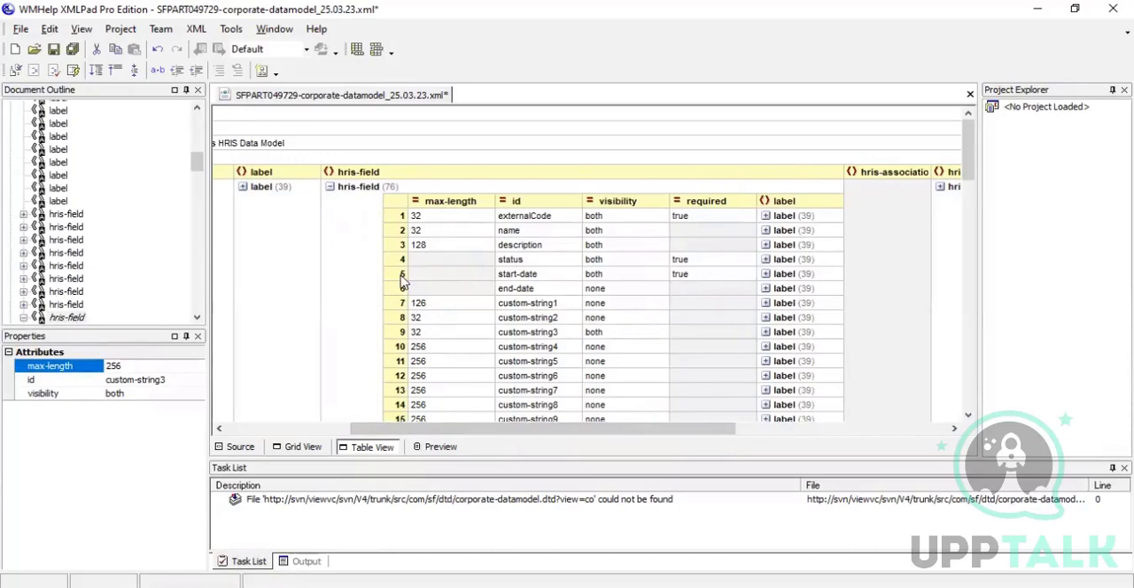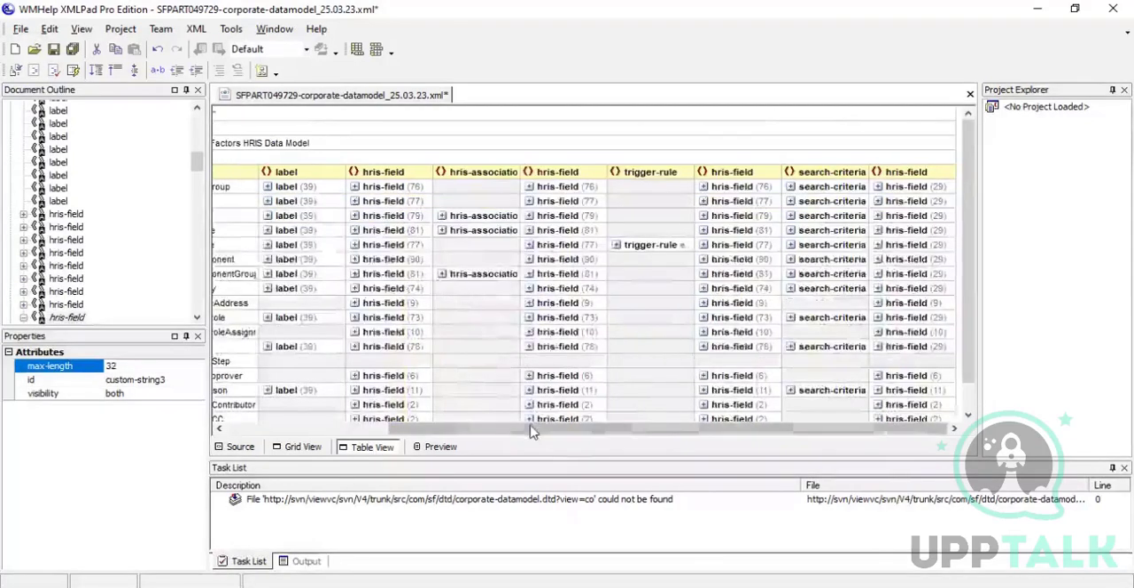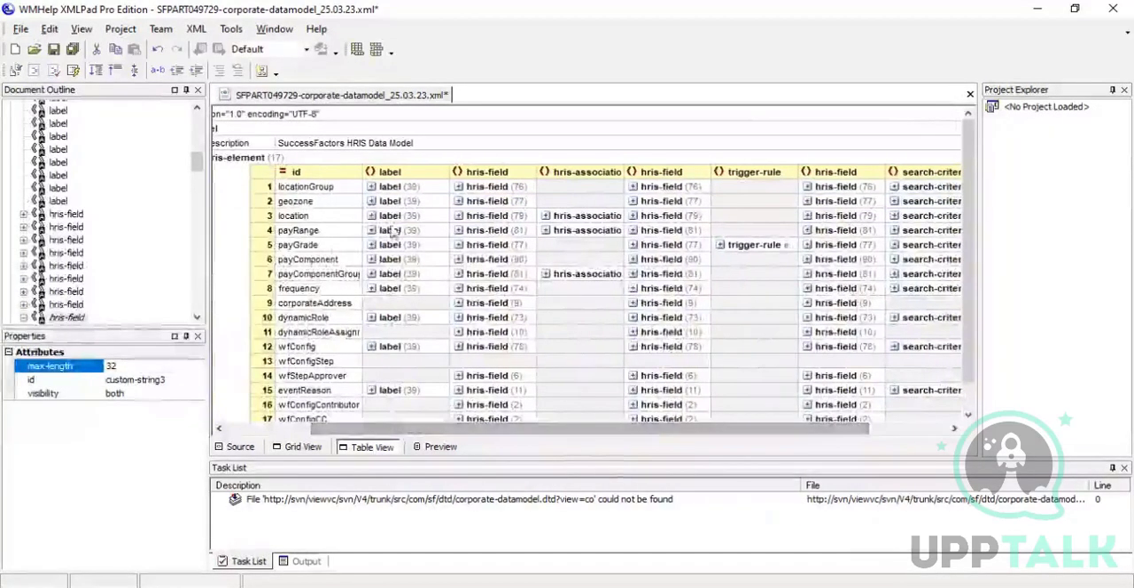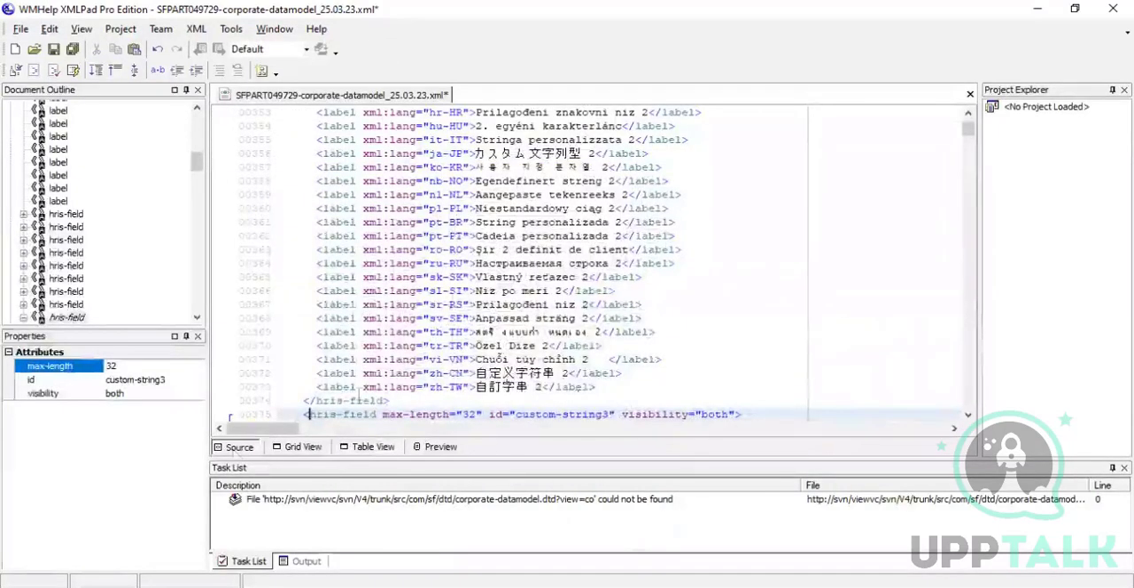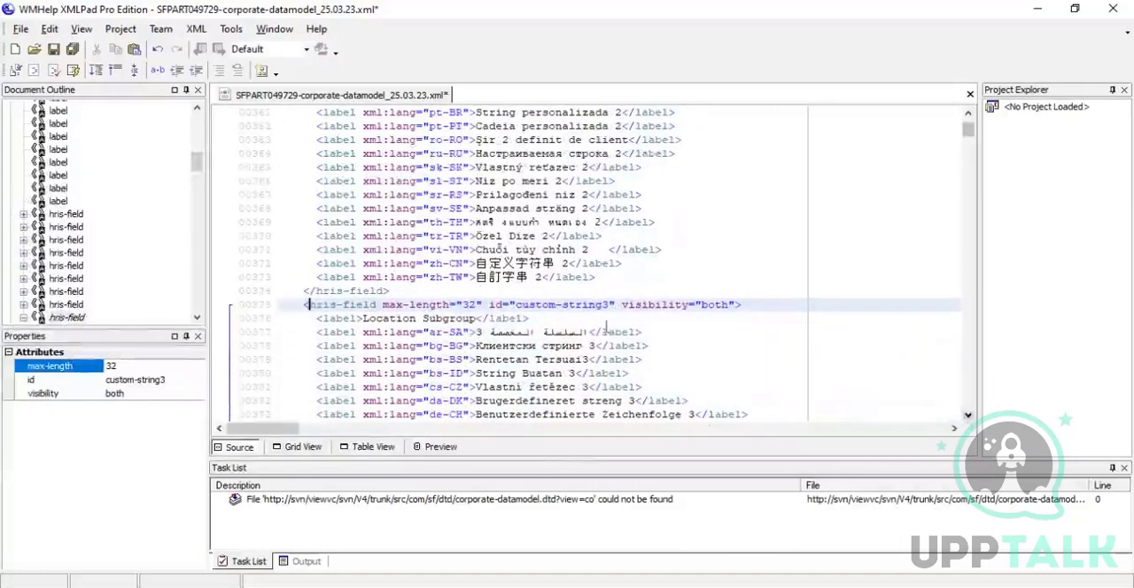Okay, this is for which HRIS element? Location group, right? Now the same thing, whatever changes you make in the table view, the same thing will be reflected in the source. So when I go into the source, you can see here custom strings. And when I go and see the label, can you see the label? Subgroup it is coming, right?